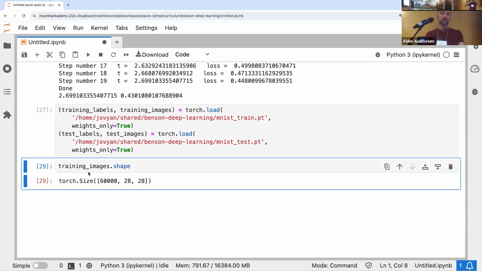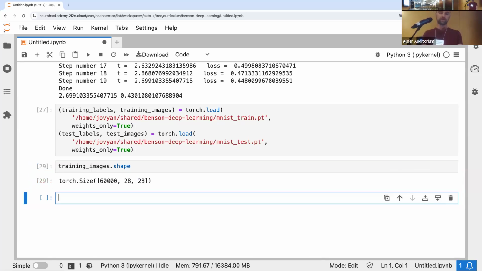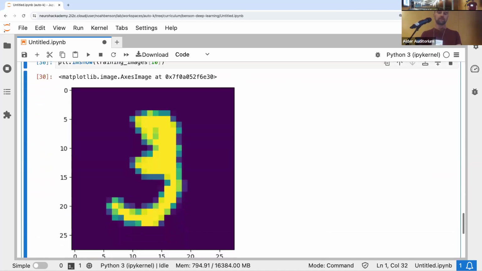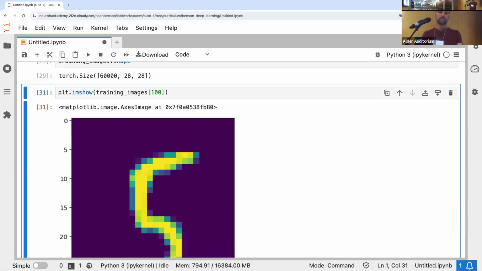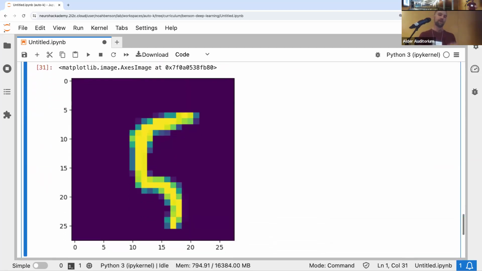Training images is a tensor that's 60,000 by 28 by 28. That's because it's 60,000 very small images. So let's just plot one of those. If I take training images and I plot the 10th or the 11th training image, we can see that that is probably a 3. Or a different one. I have no idea what that is. Maybe it's a 7 or a 5. So you can see this is actually going to be a hard problem. It's not going to be that easy.